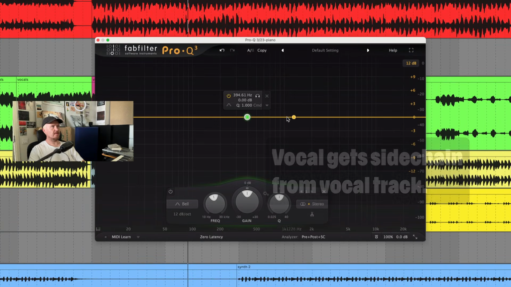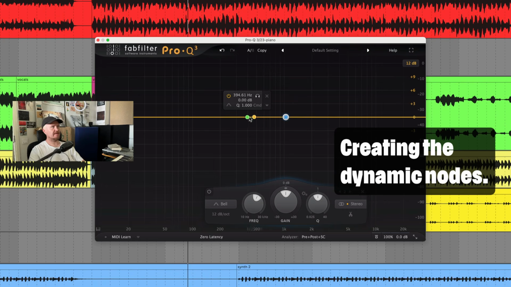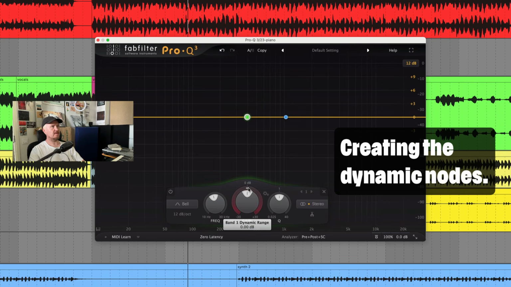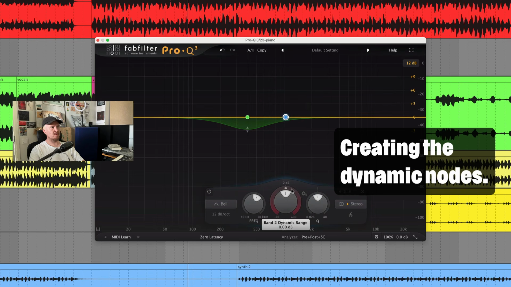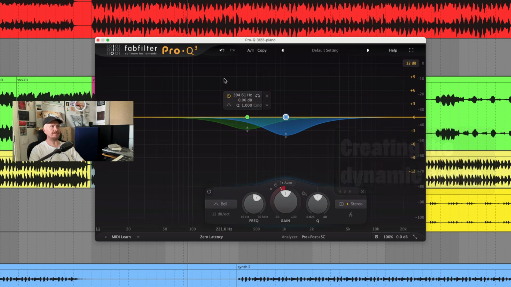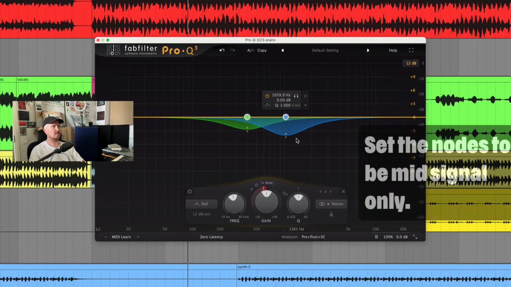I'll create these 2 nodes. Basically, even one is kind of okay. So I'll create this node and I'll pull this outer ring down. This creates the maximum amount of dynamic negative gain for the EQ. And 2 more things I gotta do.